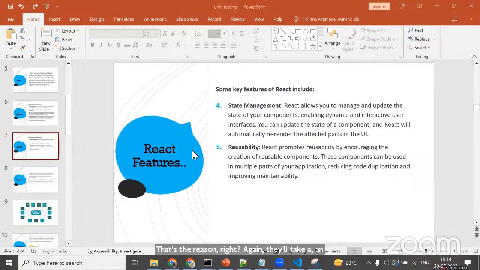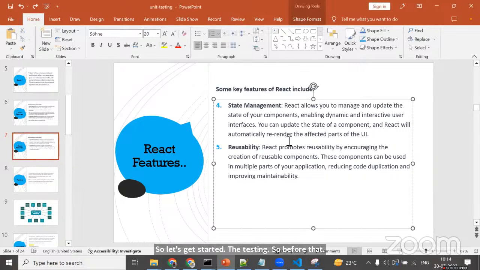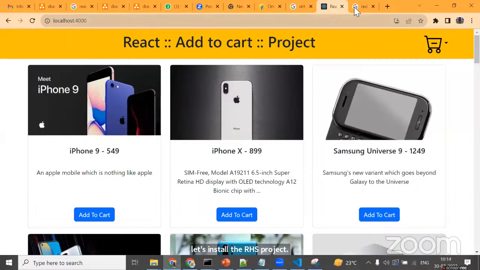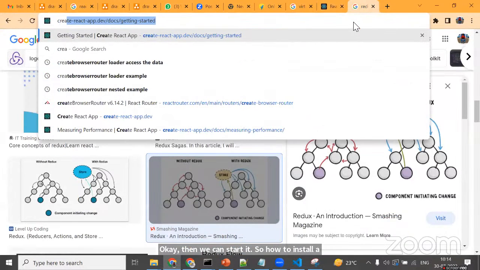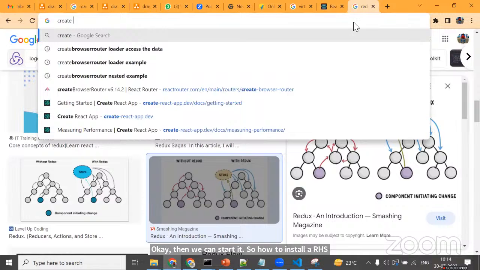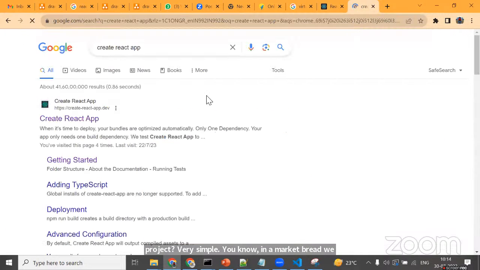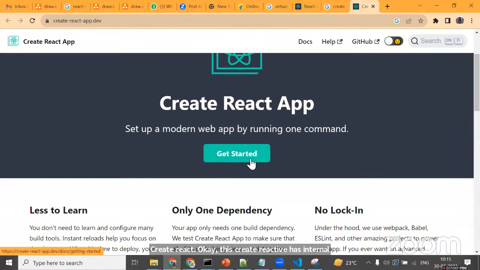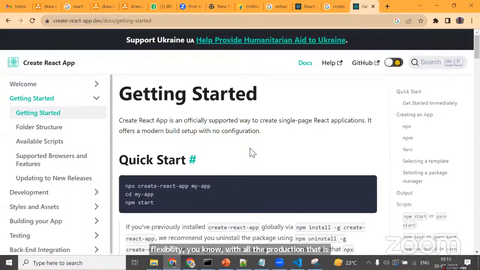Cool. So let's get started with the testing. Before that, let's install the React.js project, and then we can start. So how do we install a React.js project? Very simple. In the market we have many options to install a React app, but the most widely used one is Create React App. This Create React App has internal flexibility, with all the production-ready setup. How can we install it?